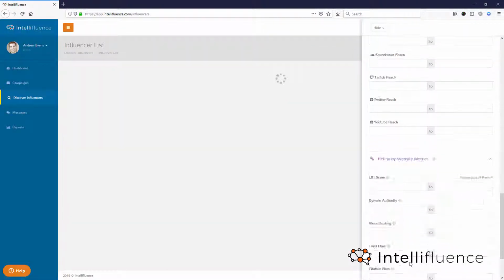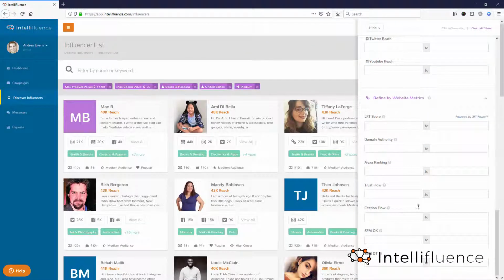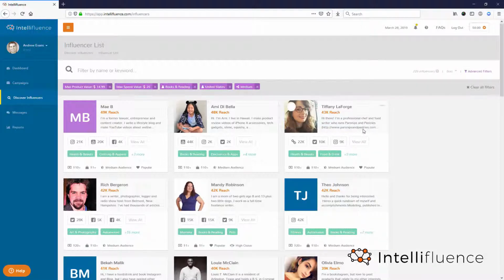And then right down at the bottom, since I'm looking for bloggers, this will pertain to my campaign. We have website metrics here that you can search. And if you hover over each tooltip on each metric, it'll give you a brief explanation of what it's measuring. And so you can enter ranges in for that. For right now, I am going to pitch an influencer. But first, I'm going to show you the influencer card.